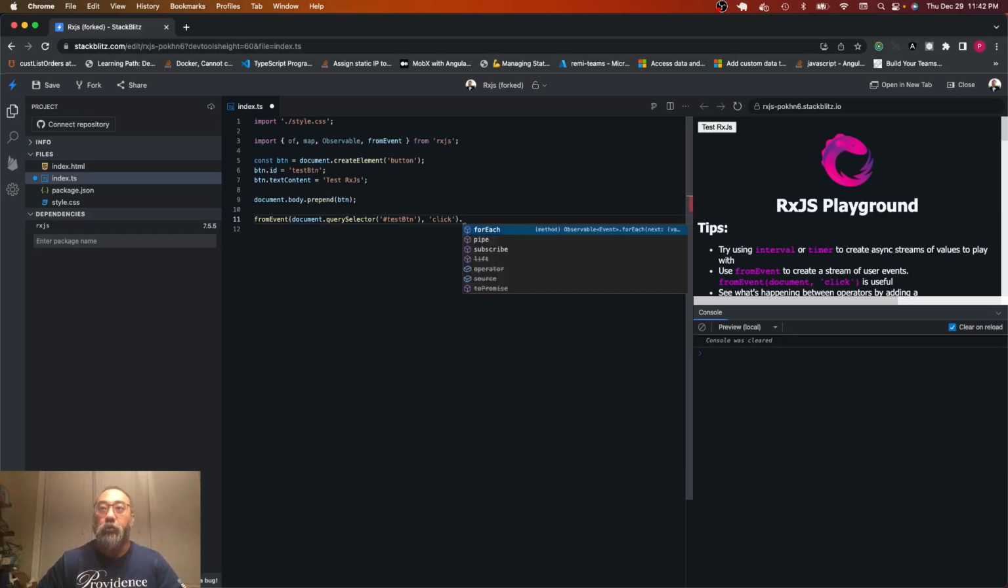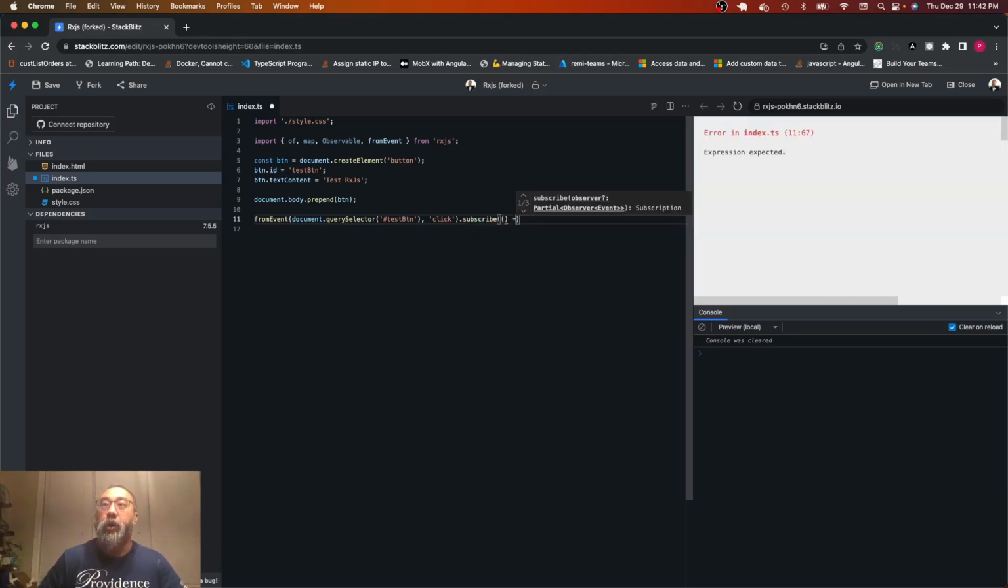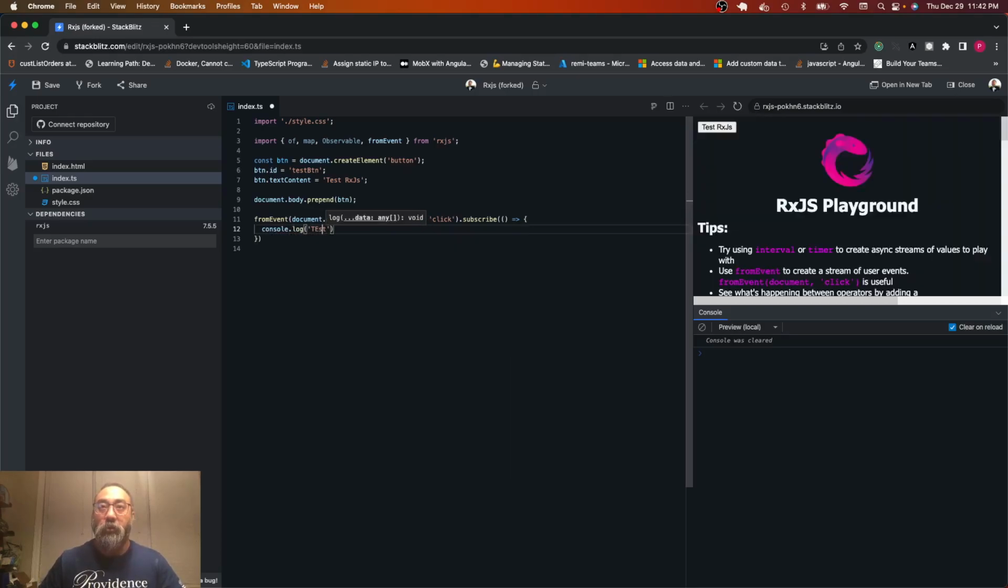So now, just to test this, let's just subscribe to it for now. .subscribe, and then we'll just console.log test. All right, so now whenever I press this button, we should see test here. Okay, cool, it works. So the next thing I want to do is demonstrate how SwitchMap works.